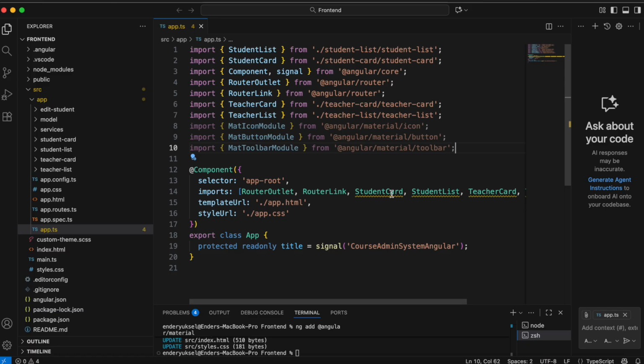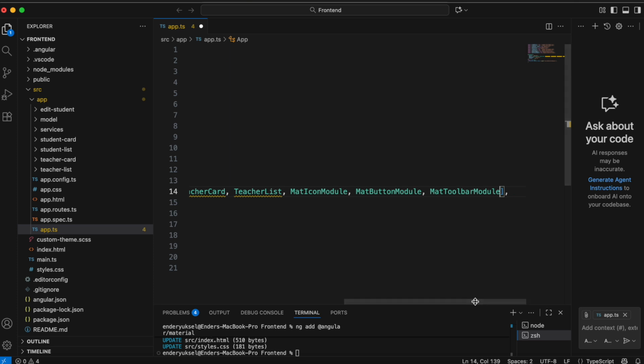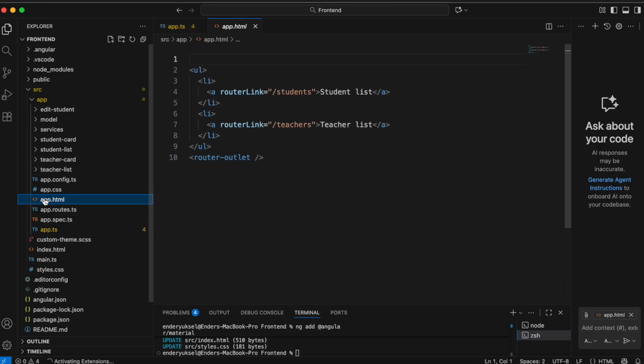Now we can continue with adding the imports inside the component decorator. We are adding these three modules that we imported above. Now we should also go make changes in the template app.html, and let me explain what we are doing here.